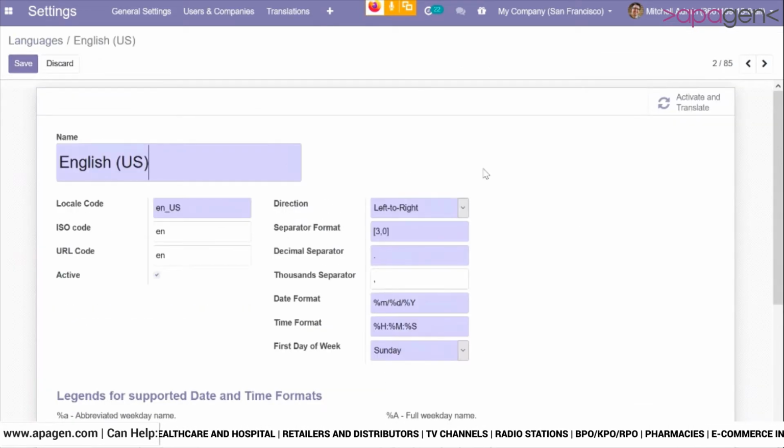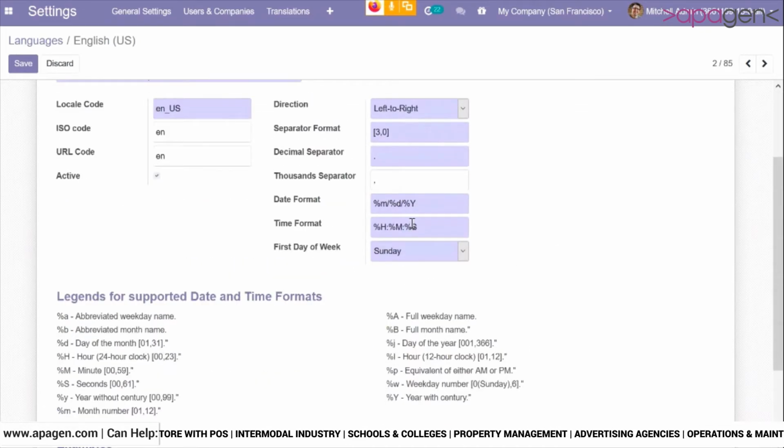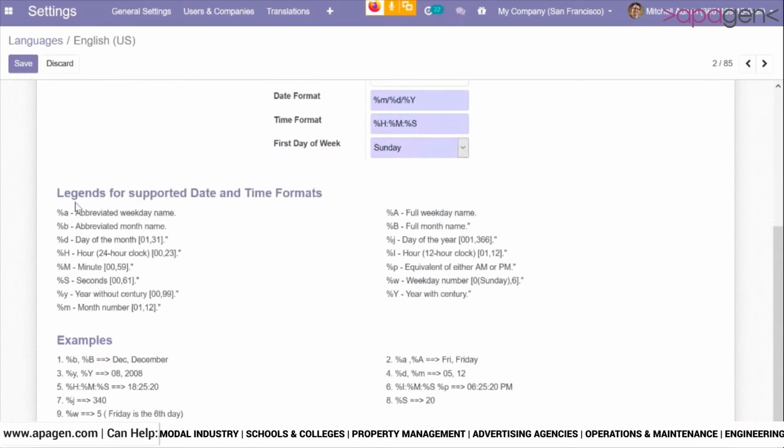After you click on edit, you have options to make a lot of changes. For example, you can change how the thousands separator will work and how the decimal separator would be kept. Our focus of this particular video is the date format and the time format. As you can see, I have the option to change. We have a complete legend which is available for your ease, in case we are confused about how to do the representation. In this case, I can see that the first thing displayed is the month, then the date and the year.